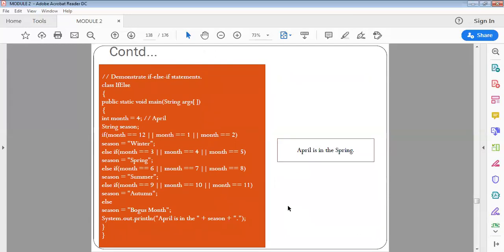So here is the program. Understand the program: it prints the season for a given month. Take one input as a month and print the season. Under that you take a class IfElse, and under that a main. Int month equals, string season. First you give if month equals 12, 1, 2 winter; months 3, 4, 5 spring; 6, 7, 8 summer; 9, 10, 11 autumn.